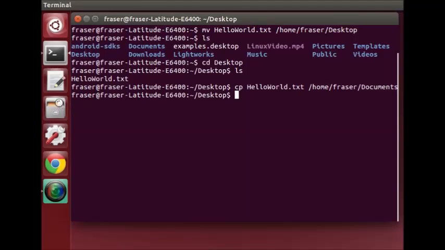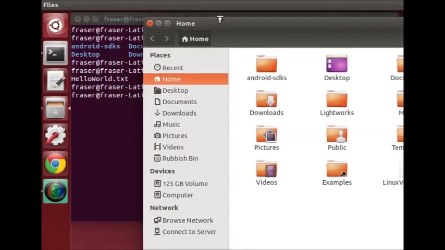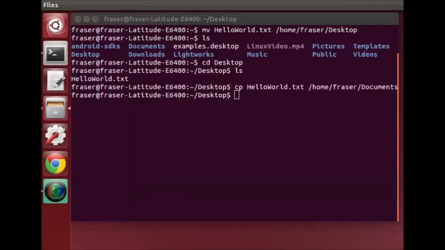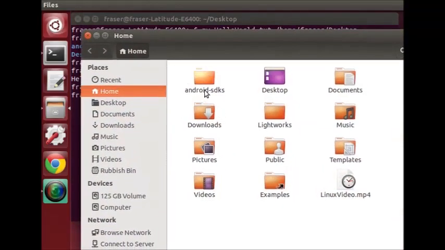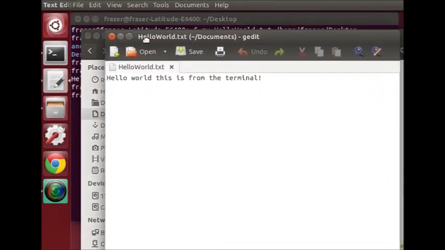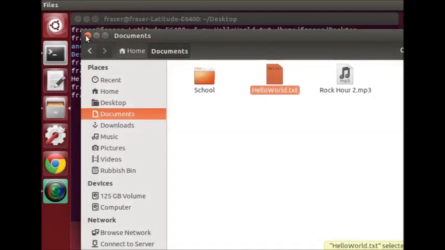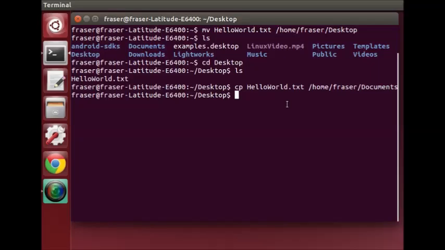And if we go into the files menu, and I'm just going to resize this, and we go into documents, we can see that we've got hello world.text, and this is an exact replicate of the desktop version. So that's all good. But what if we've had enough of that file and we want to remove it? So let's remove it from the documents.